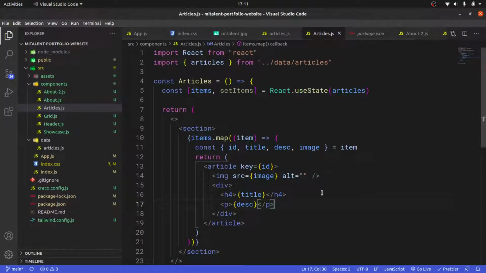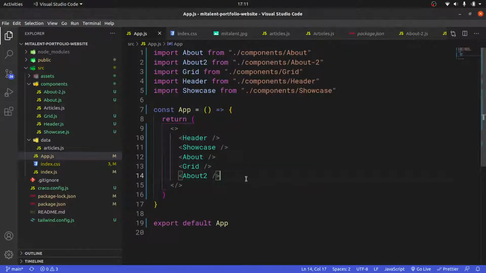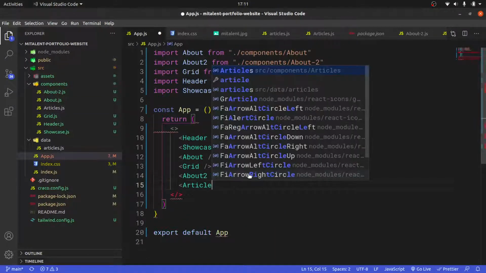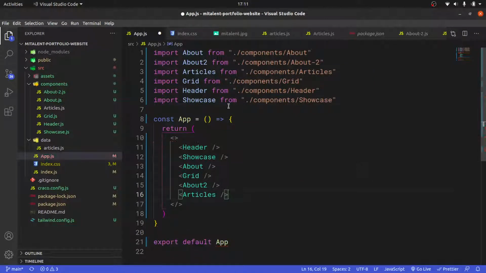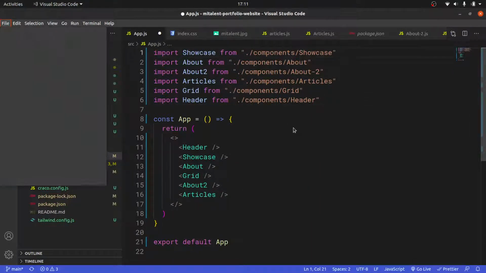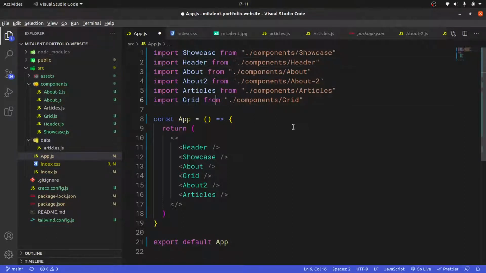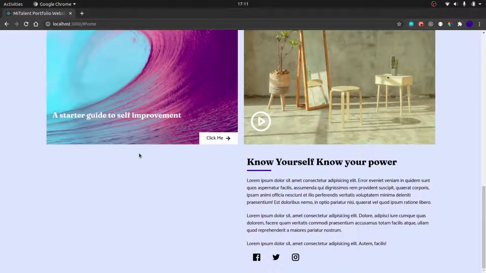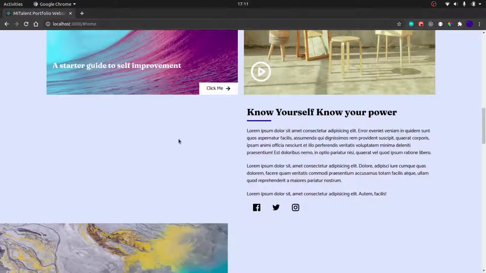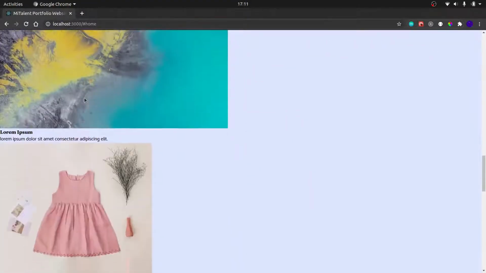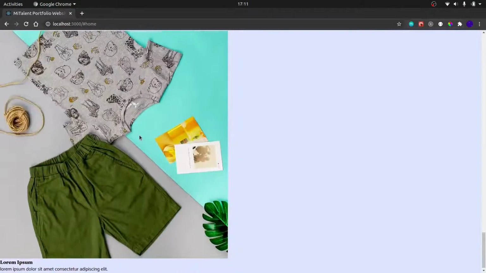And then just to render out everything, I'm going to go into app.js and render it below this. It's called articles, and it gives me the option to auto import it, as you can see, and it's imported right there. Let me just restructure this a bit. This should be at the top, and then the header follows, and then the grid follows, and it should be fine. So let's see what we have right here. Is that correct? And there we go. We have our image right there, we have another image, and another image.